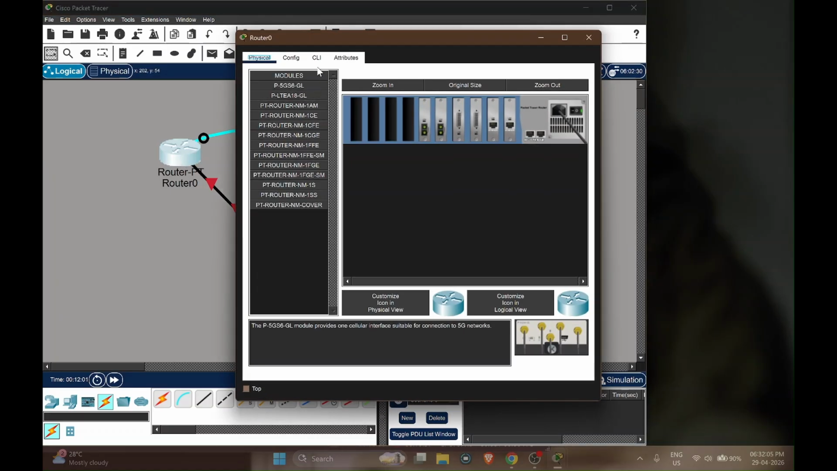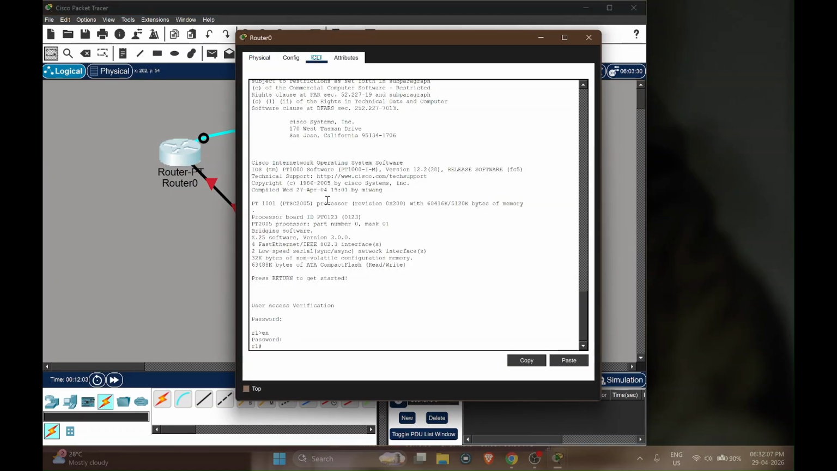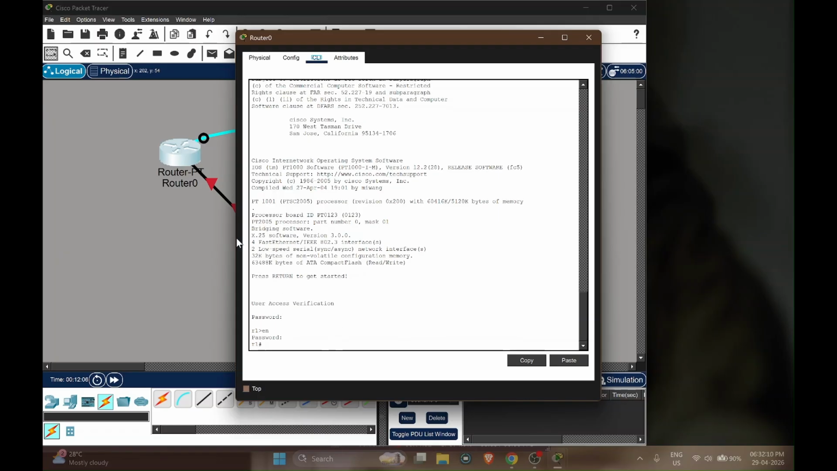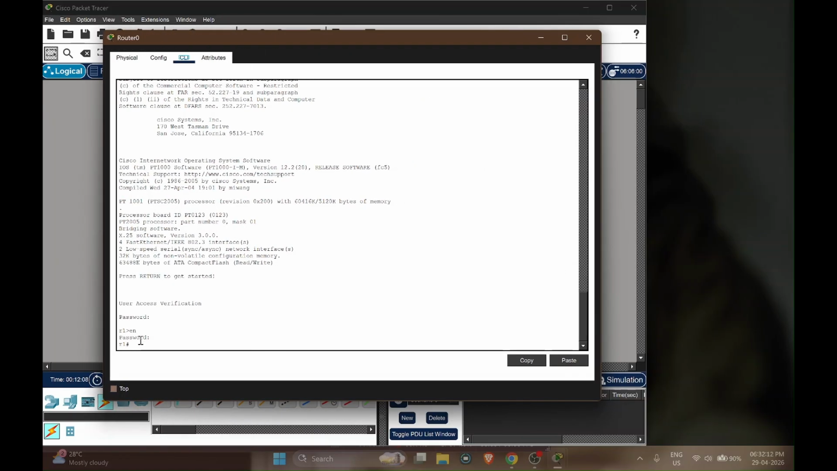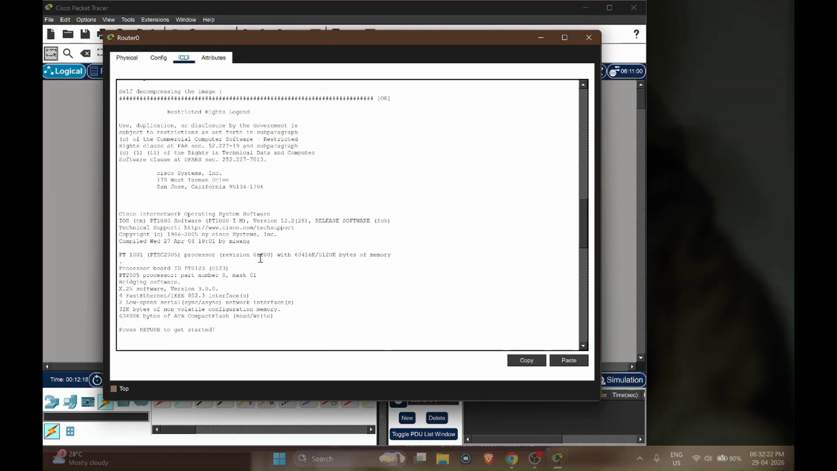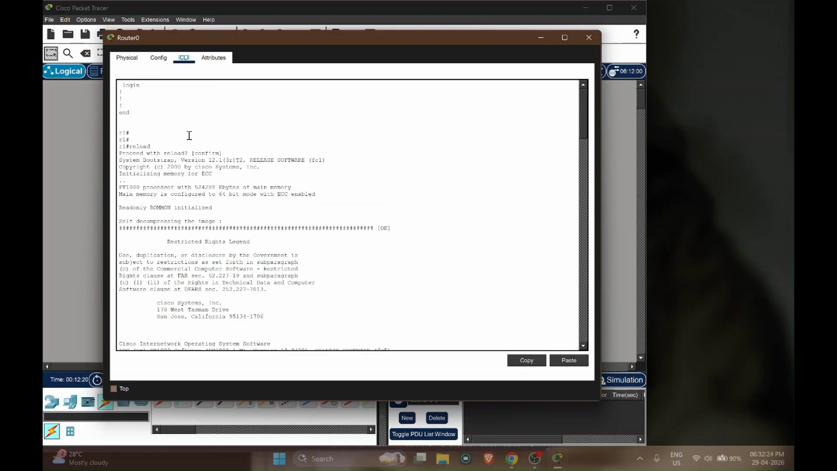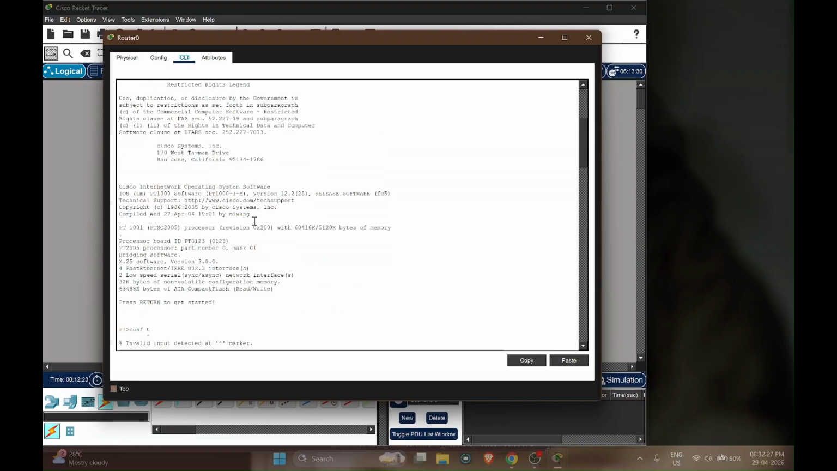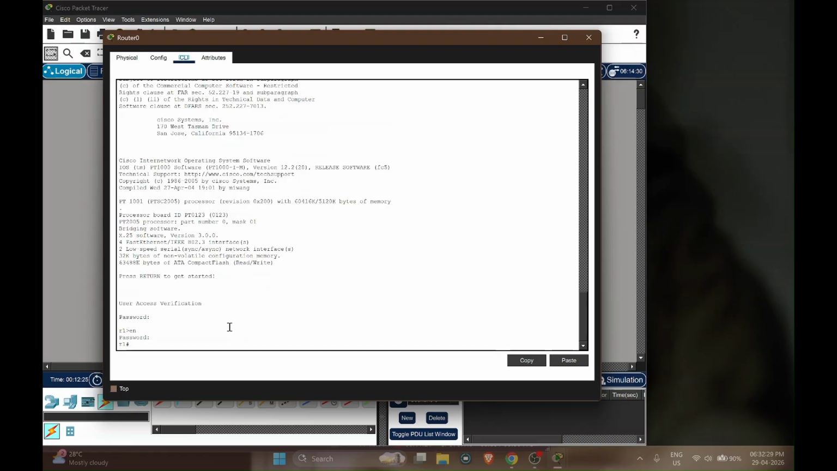Pick the router, CLI. Whatever I did in the router using the PC terminal, everything is the same here. Each and every thing: reload, setting password, because we are doing that in the router through the PC's terminal. So let's again go to the PC terminal.